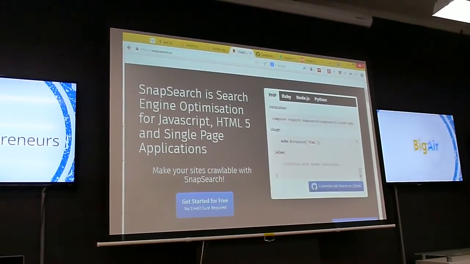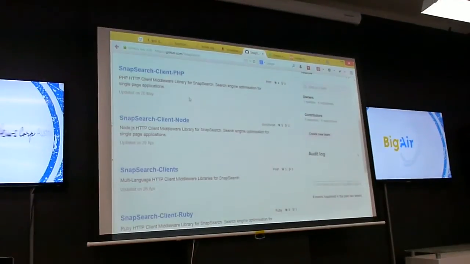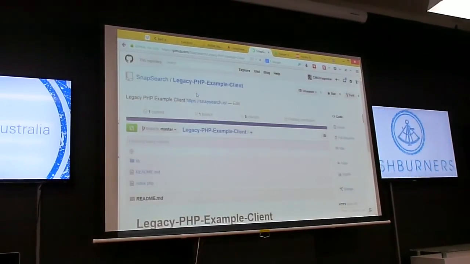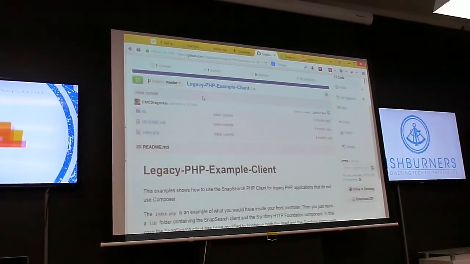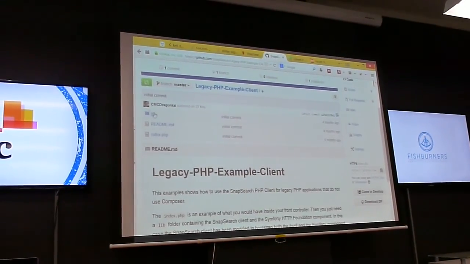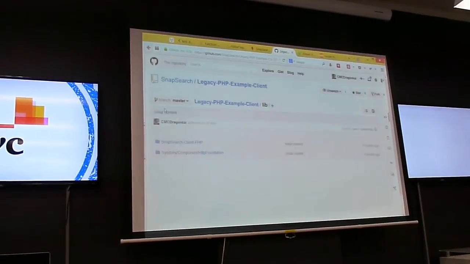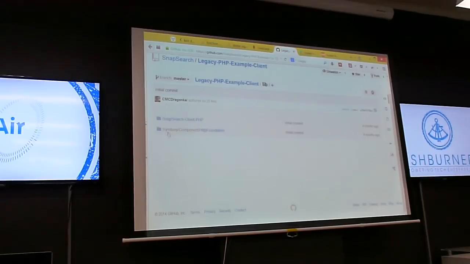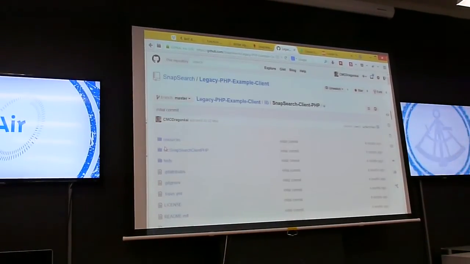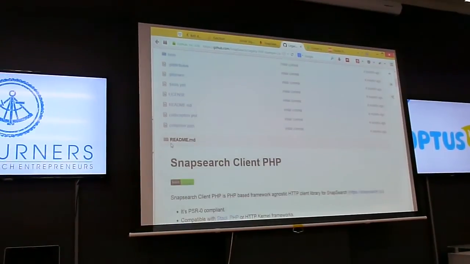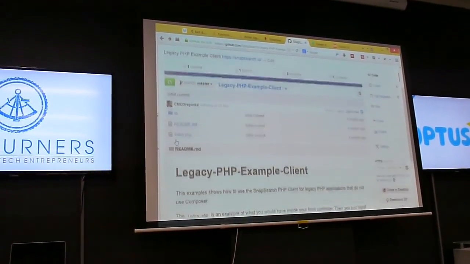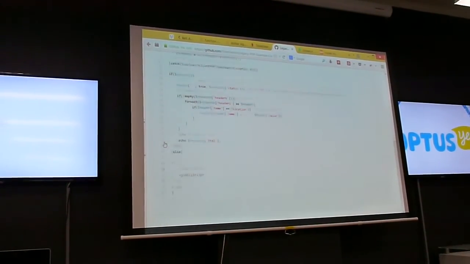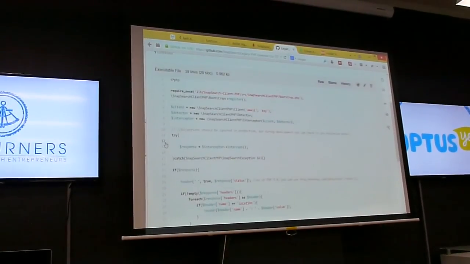Now that's what you would do in a well-architected PHP application. If you are using something more legacy, then I did create an example for a particular person who asked for this. There's a legacy PHP client, which is an example for PHP applications that are not utilizing Composer or proper architectural systems. So what you do is download this, and then download that, and put it in a folder. So there's your SnapSearch client for PHP. And then say for example you have an index.php, you just take the index.php and write something like this. So it's a bit messy, but it's intended for legacy clients.